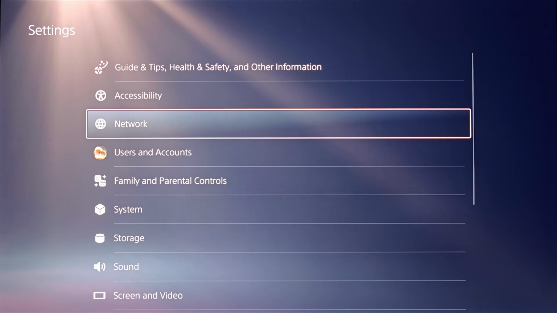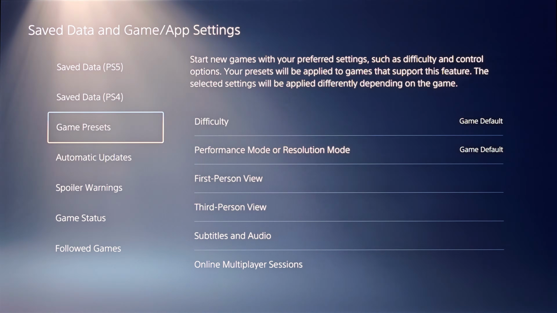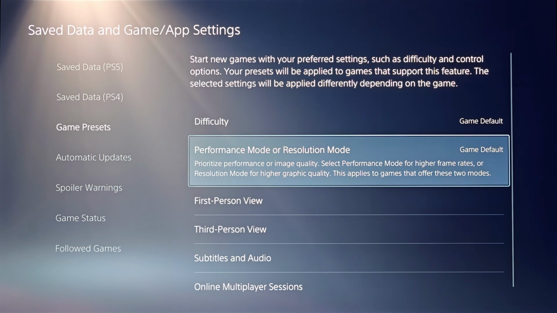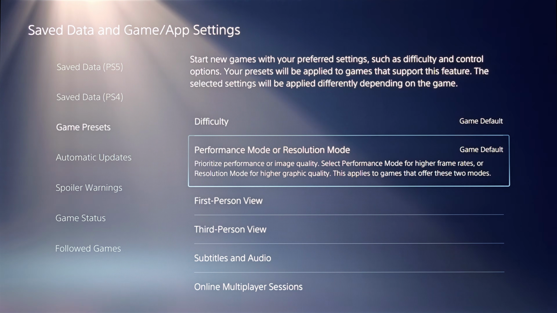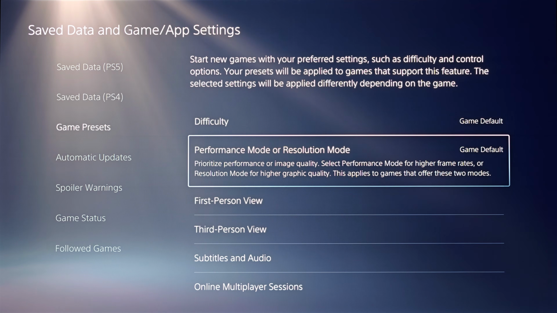So let's go over to settings here. We're going to navigate our way down to save data and game app settings. We're going to click that. And the question that I've been getting has to do with this game presets and more specifically this performance mode or resolution mode. And the question has been, how do you have yours set up when you recorded these videos? Do you have it in performance mode? Do you have it in resolution mode? Do you have it in game default? What's your setup? You can see here out of the box, PS5 Pro, this is gonna be how it's defaulted.